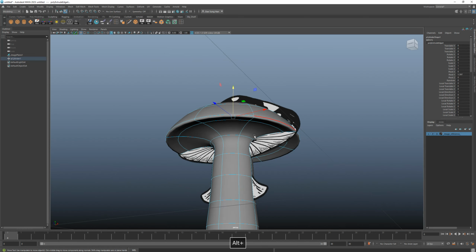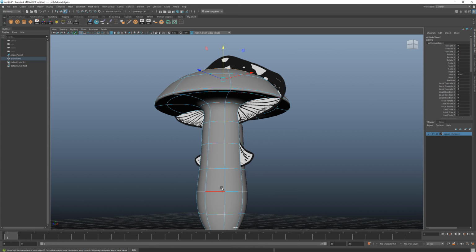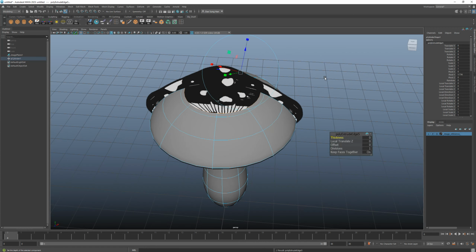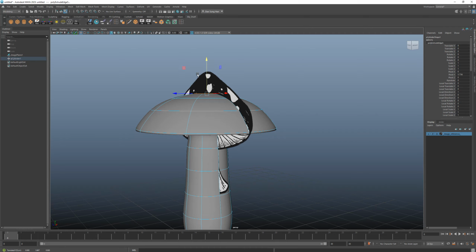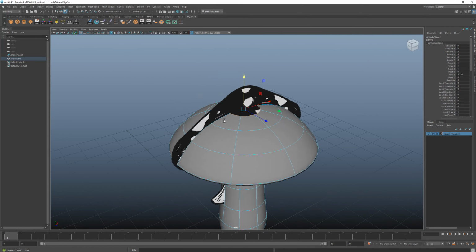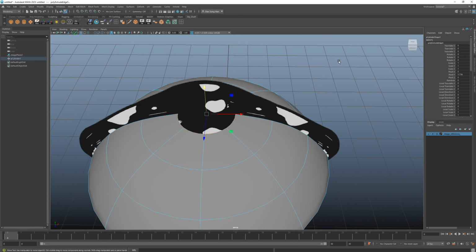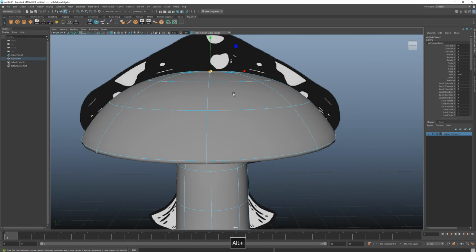Always thinking about my spacing. You see? Nice spacing. Then I'm going to Shift, right click, extrude again, and hit R so I can scale from the center in. Around this much. Then hit W and just pull it up. Okay. Then I'm going to Shift, right click, extrude edge again. Hit R and pull in. Maybe around, yeah, like that much.